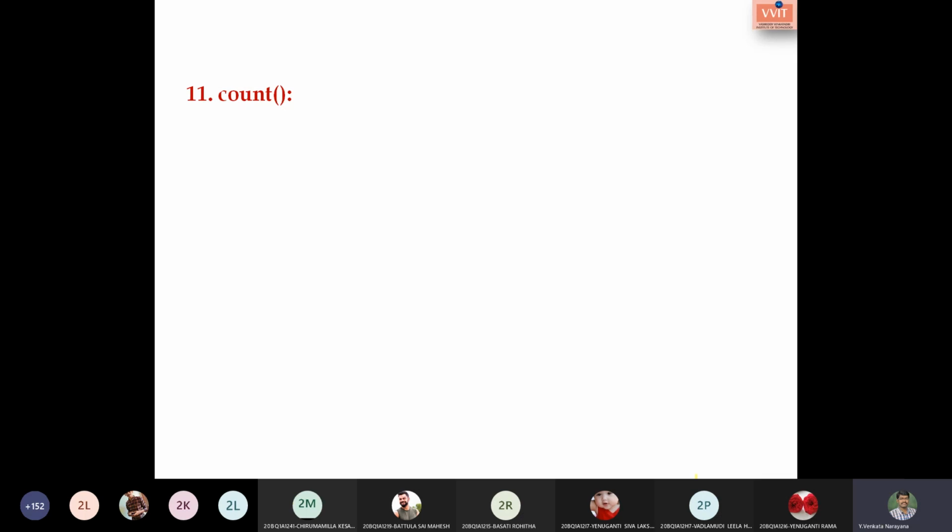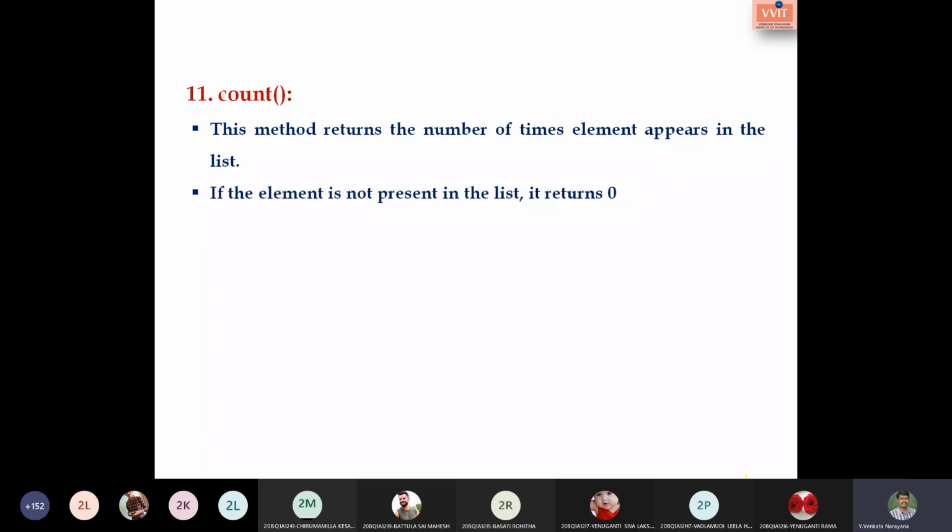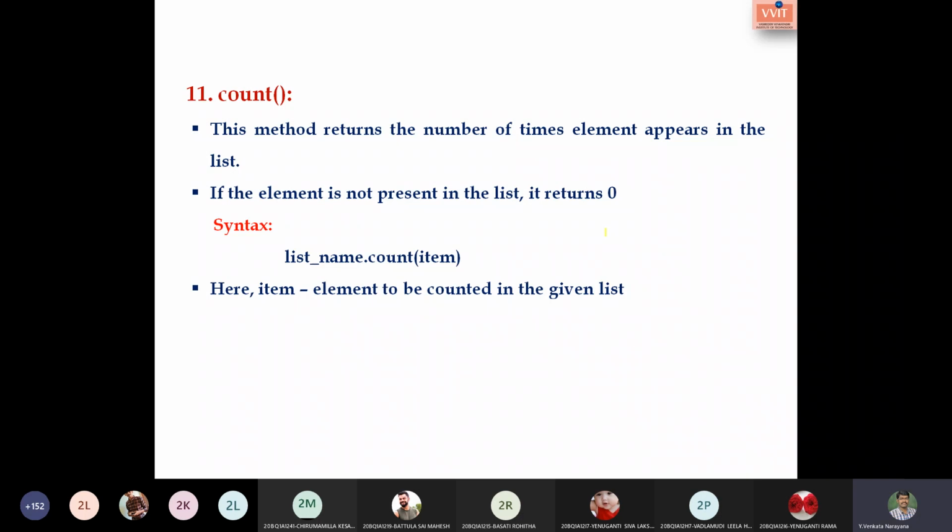Generally this method is used to return the number of times the element appears in the list. That means the occurrence of an element in the list is given by this count method. For example, if the element is not present, in that case it returns 0. The syntax is list name dot count of item. Item is nothing but the element to be counted in the given list. Are you okay with this syntax? Shall I move to the program?